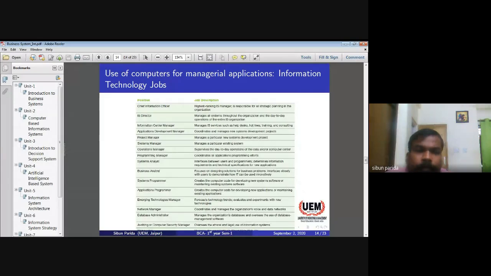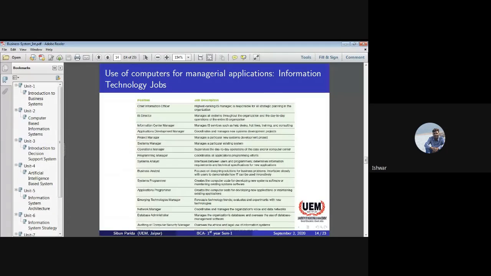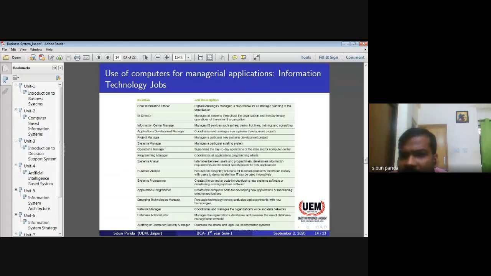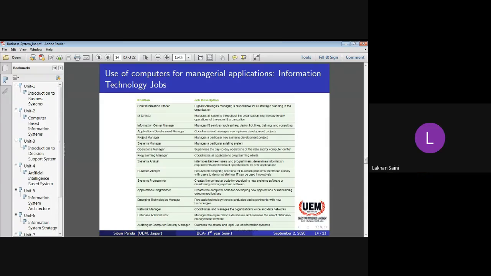Now is it clear? Yes, sir. Any other person having any doubt? Any other person having any doubt? Sujit Kumar, Lakhan, Ayush? No.